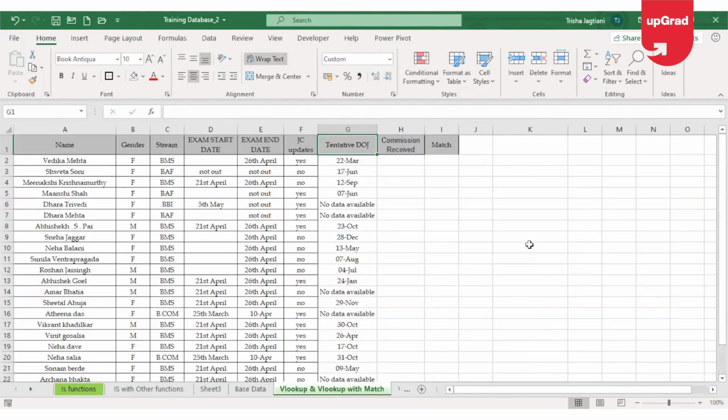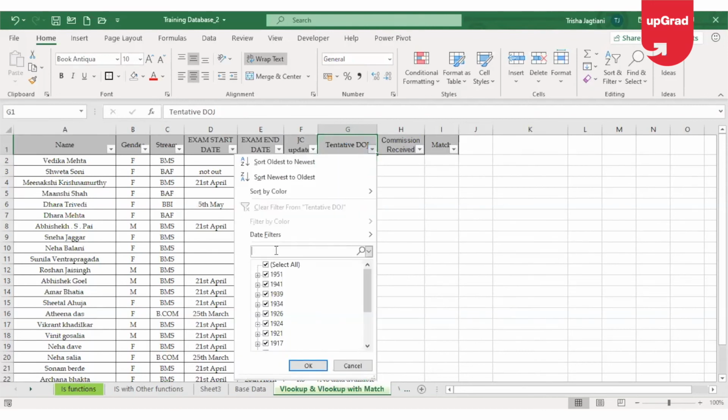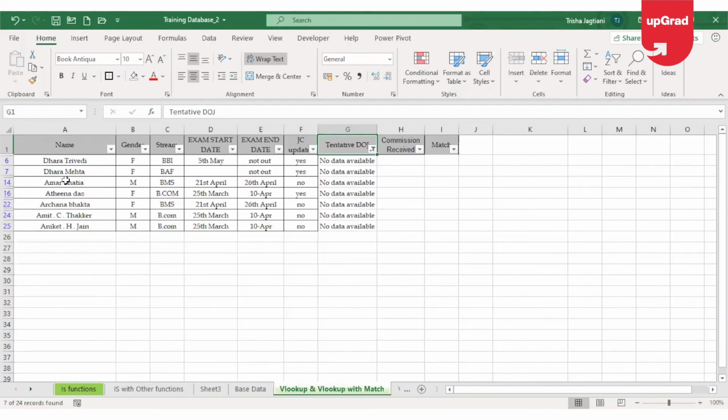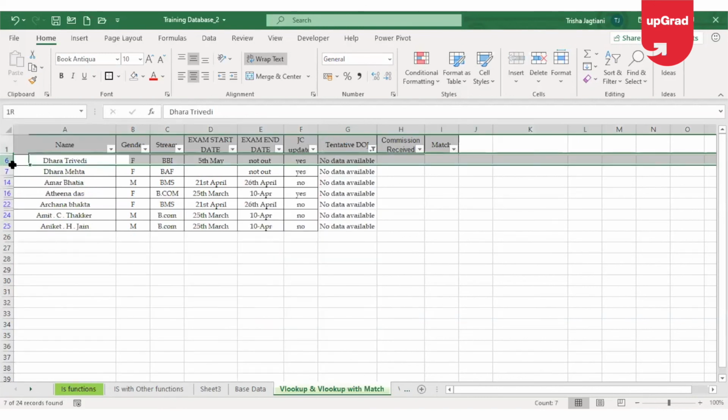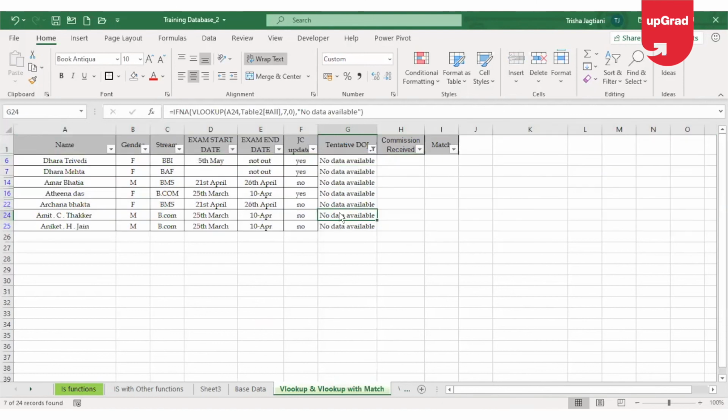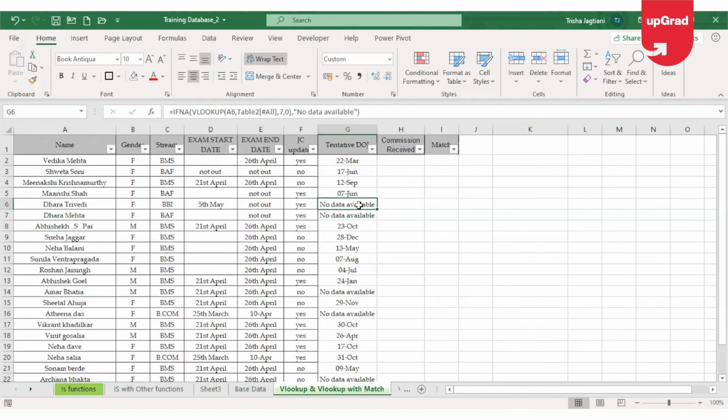But now if you want to filter it and get the result for all the ones where the data is not available, you can do that by going into filter and entering no data available. This is so simple to identify now where the data are not available. You can actually also leave the NA error, but the NA error does not look that good and it doesn't give you a clear result as to why it is giving you an NA error.